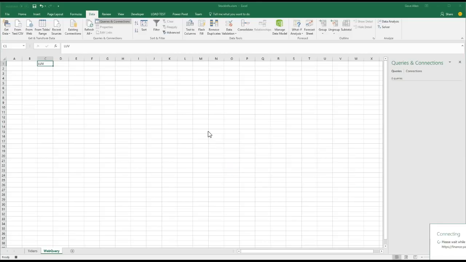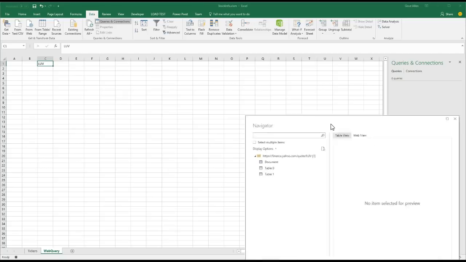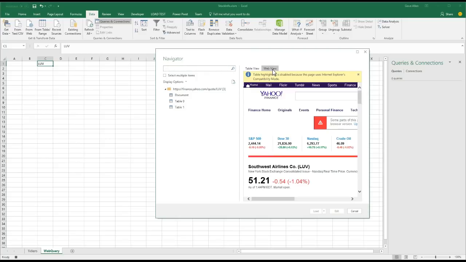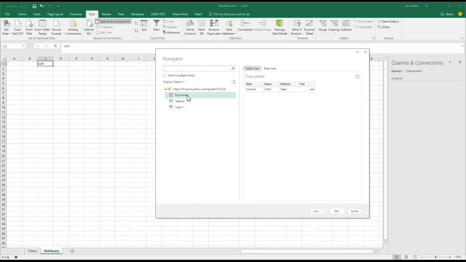Excel will communicate with that web server, and it will bring up this little wizard that'll help us choose the data that we're after. Now it comes up in table view, but there is a web view, and you can kind of see the page that we're after is located here. We've got Southwest Airlines, and that data we're after is just down here a little bit lower. Over here is price earnings ratio, earnings per share. We'll go back to table view, and it's not in the first block here. The second block is that first table. I want the next table, so that's this one here.